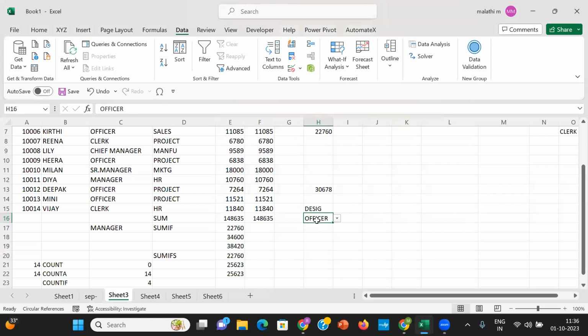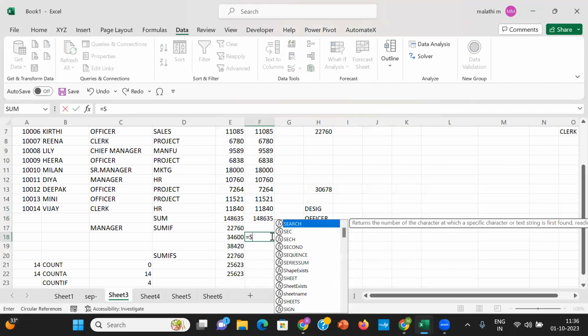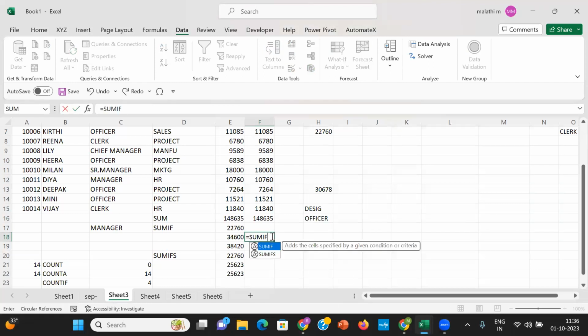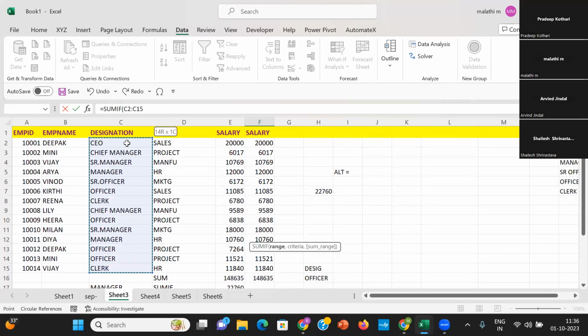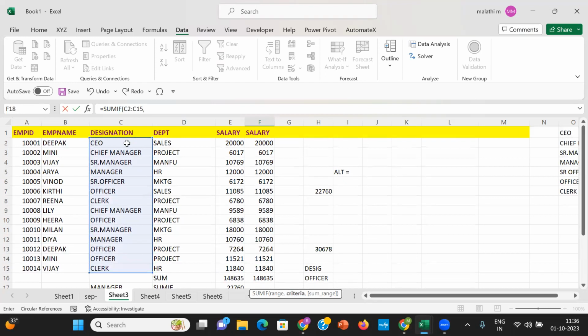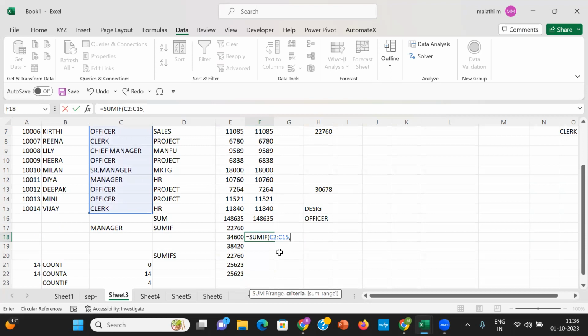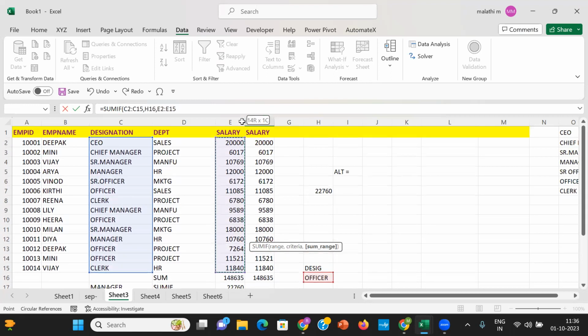Now, I am going to use this in my criteria for either the sum if or count if. I want to find out all the salary of officer. So what will I do? Equals sum if. Sum if range. What is a range? Designation is my range, comma, criteria. What is a criteria? I will select this as my criteria, where I have given the drop down, comma, sum of the salary. I have just selected this salary here. Close the bracket, enter key.